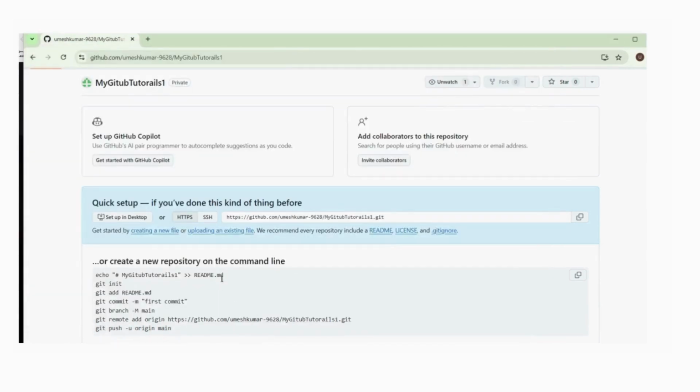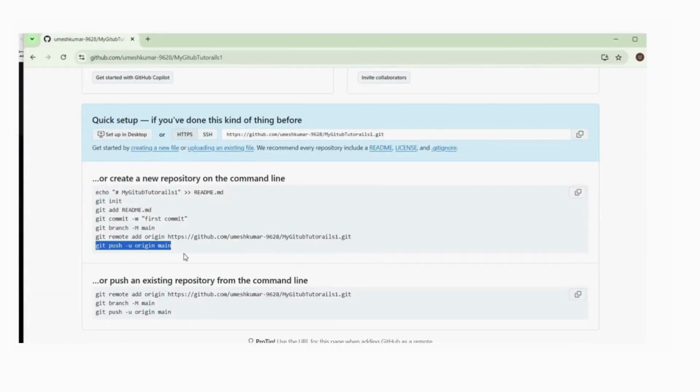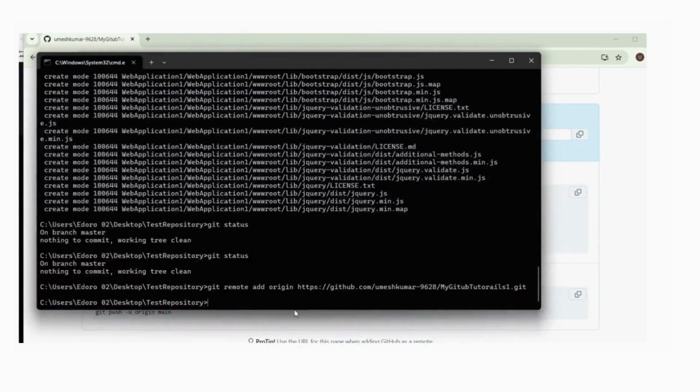Use the command git push origin master. If your branch is main, then use main. If your branch is master, then you choose master instead of main. Now enter.